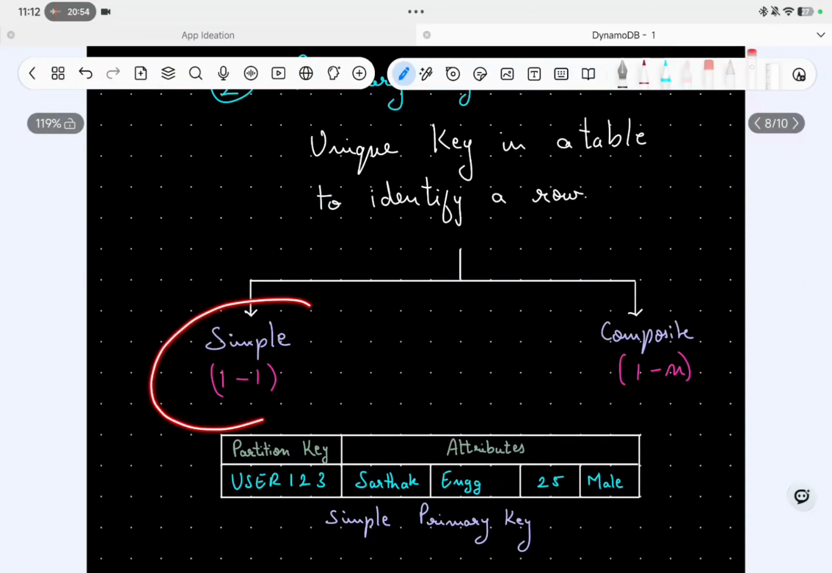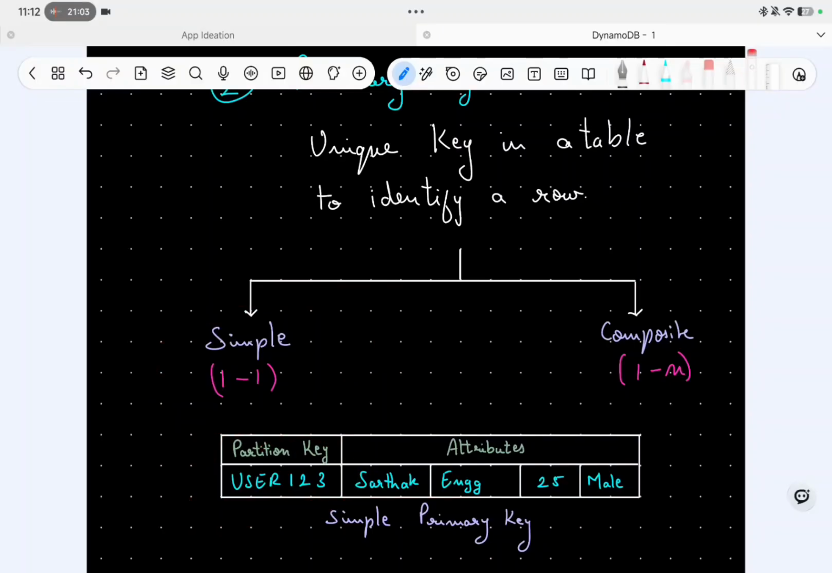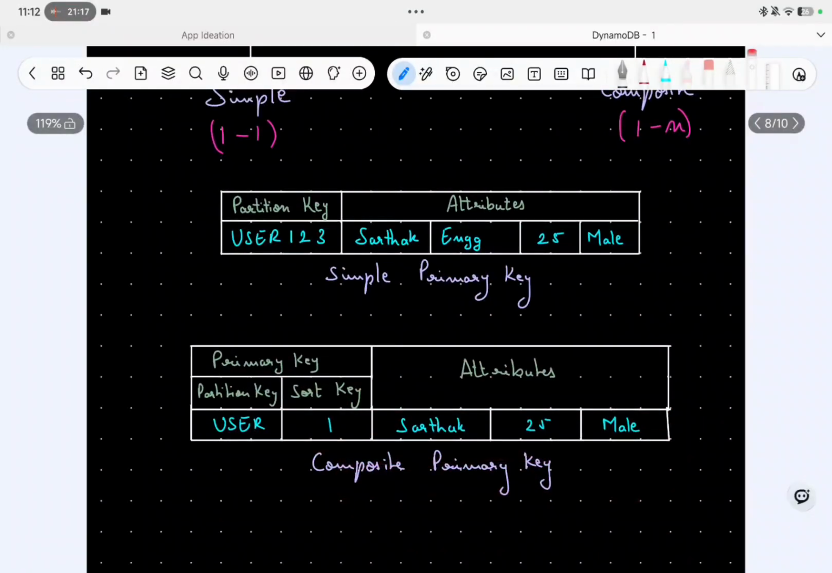If it is a simple primary key, it will only have a partition key, that is user 123, because we don't need any other identifier to identify this particular item inside of a DynamoDB table. So user 123 is a unique user ID, and it has a lot of attributes, could be any attribute.